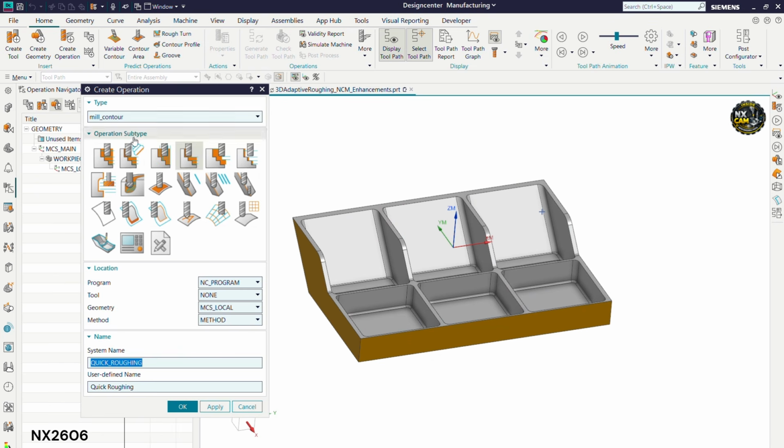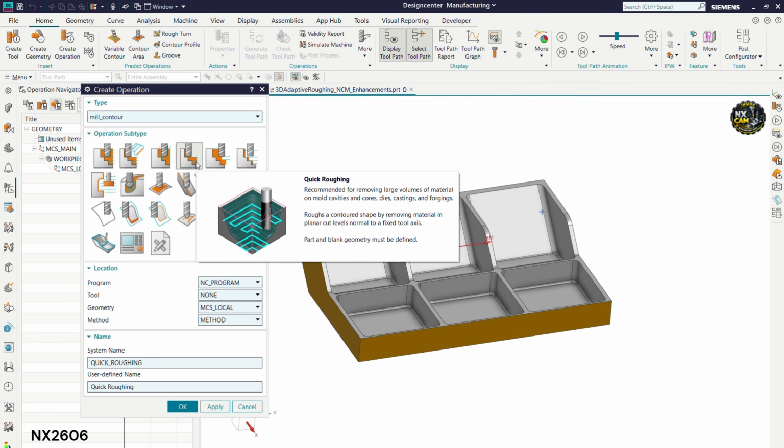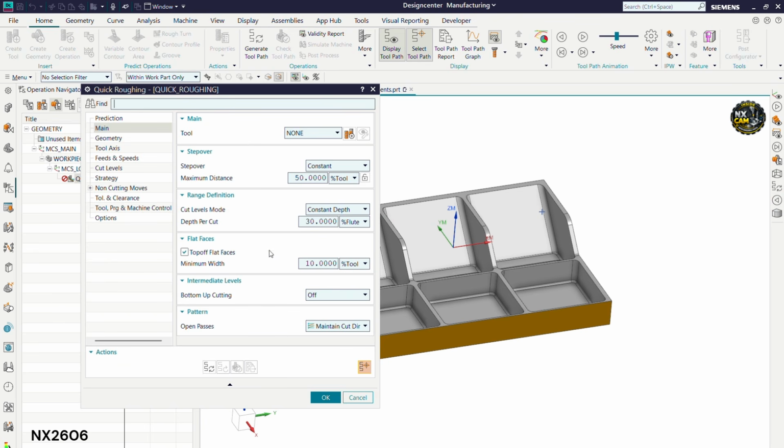So in the mill contour category, there is a quick roughing operation. This is recommended for removing large volumes of material for molds, cores, dies, castings and forgings. You can use it on prismatic parts as well. This roughs a contoured shape by removing material in planar cut levels normal to a fixed axis. It's a 3-axis operation. Here the minimum requirement is we need to specify the part and raw material blank. That is mandatory. We need to create a tool, which I already created, a 40 mm face mill.